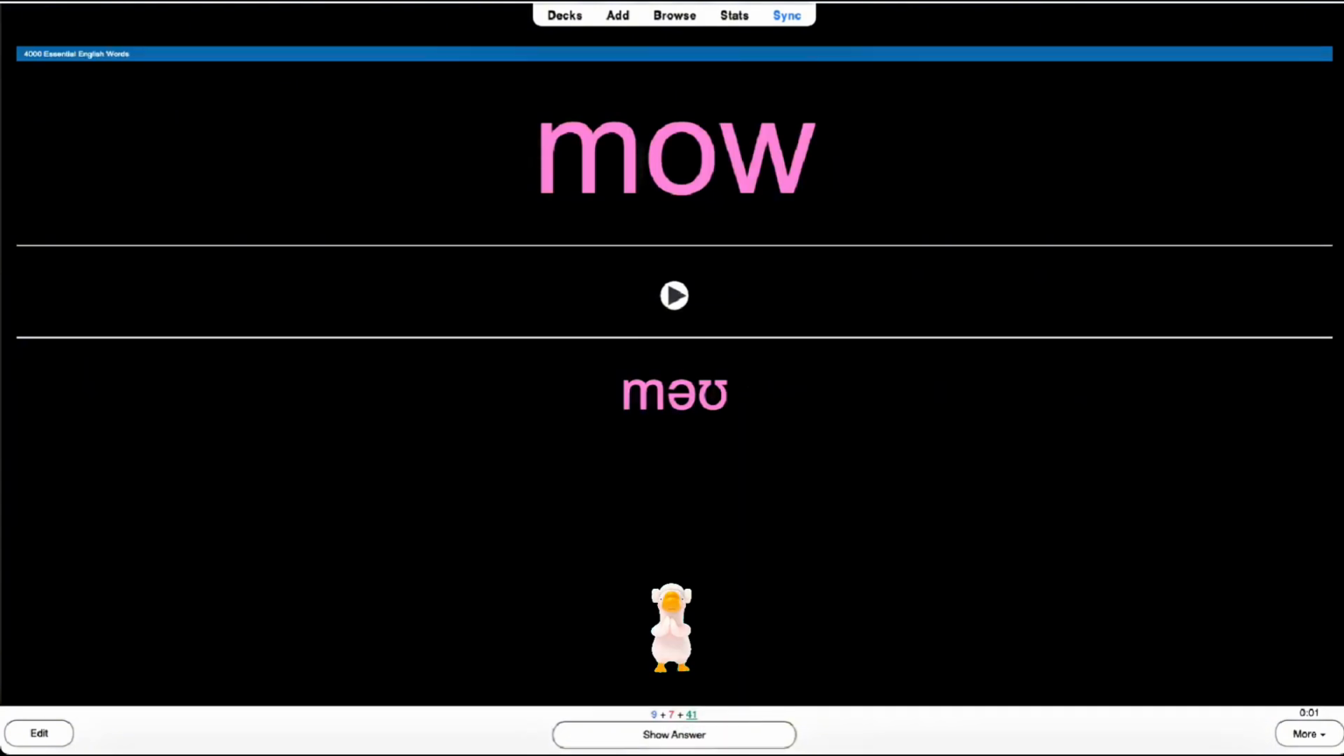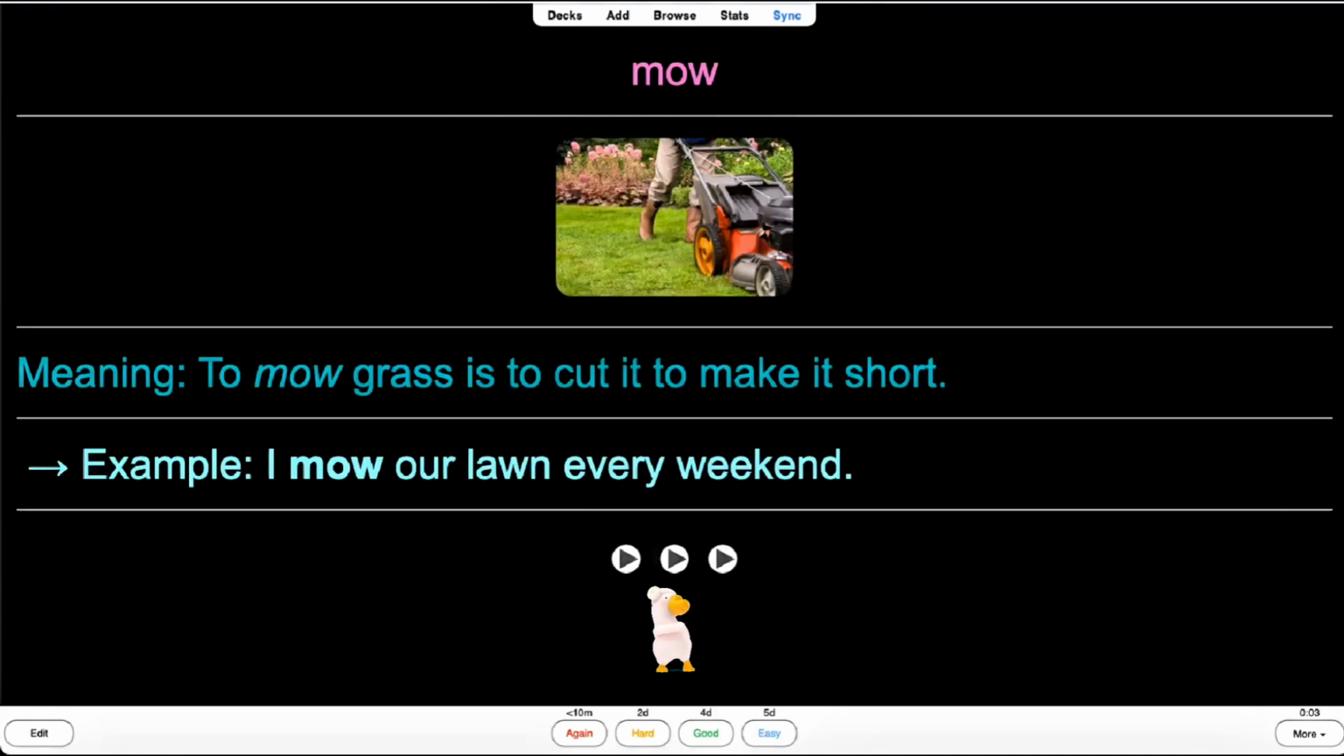Mow. To mow grass is to cut it to make it short. I mow our lawn every weekend.